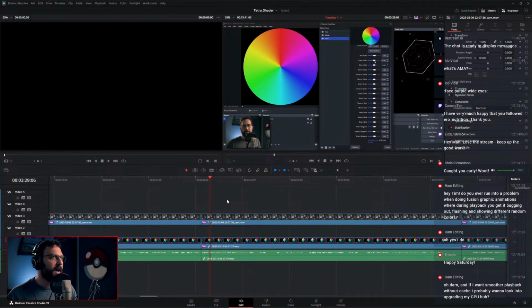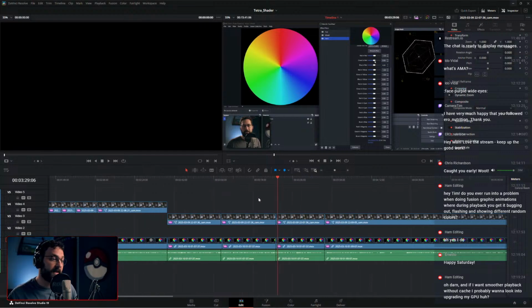I'm probably gonna upgrade. No, that's actually another thing that you can do without using render cache. Are you familiar with proxies?